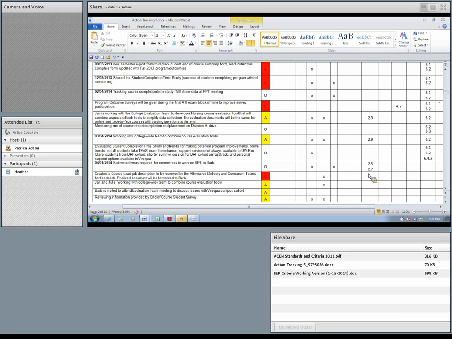Okay. Created a course lead job description to be reviewed by the alternative delivering curriculum teams for feedback. Finalized document will be forwarded to Barb. Well, yeah, we did do that already. Where's that lead? You read them off to me when you find it. It's under the actions, I think. Yeah, so minimum standard 2.6 and 2.8. Is that right? And increased satisfaction. Where'd you find that?